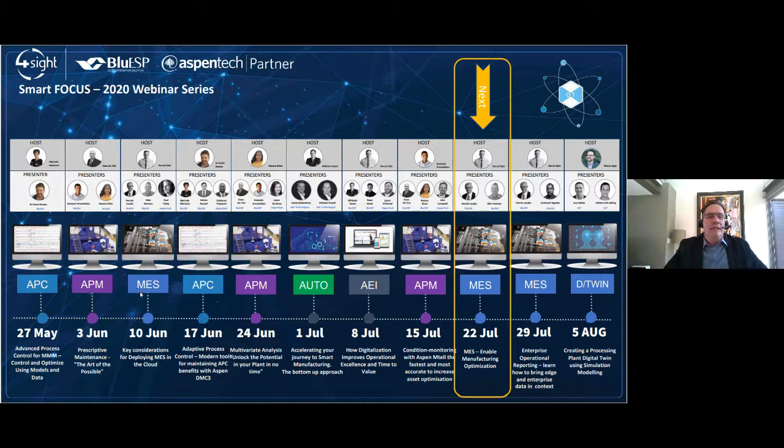If I have a complex environment and I want to save cost, or save energy, or save chemical dosing or whatever, some of the sessions around APC were all about that. And so on, we've been going through this phase.